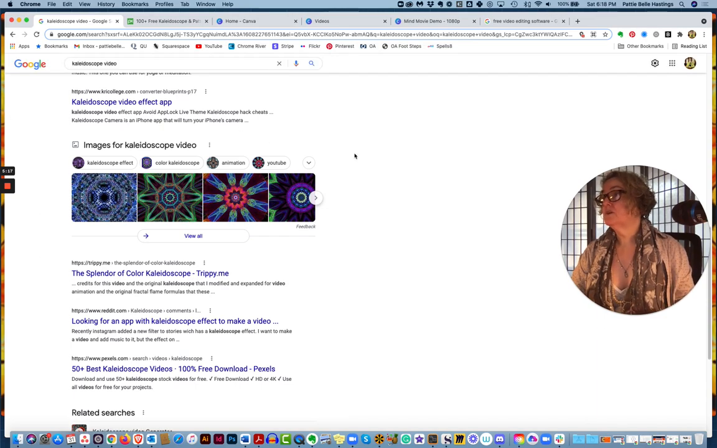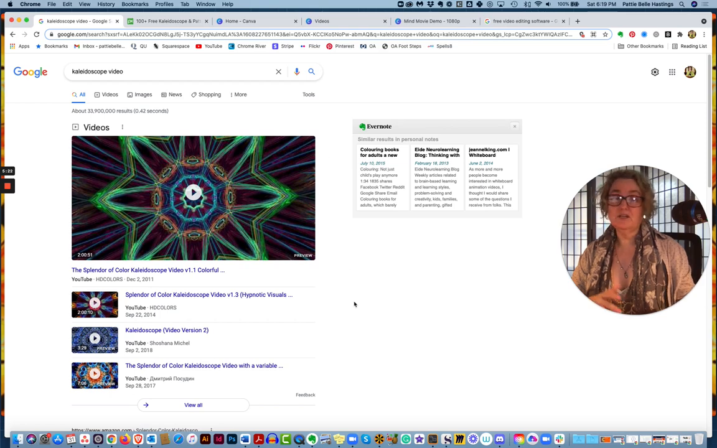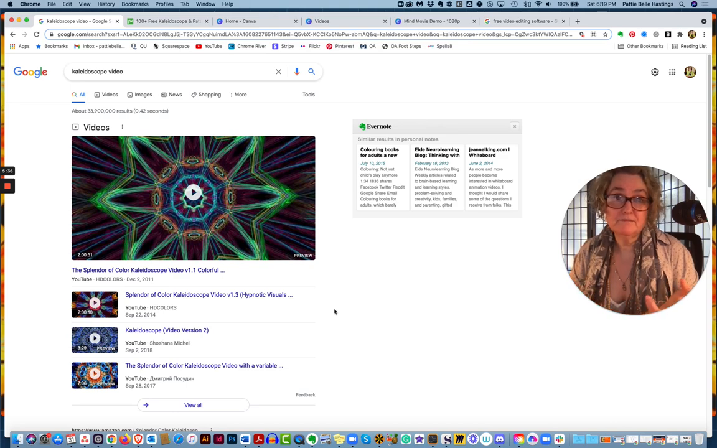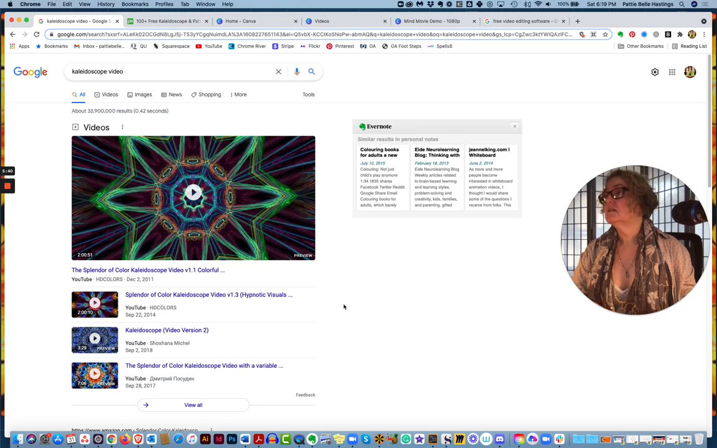So I'm just showing you a Google search for different kaleidoscopes, and you want to look for kaleidoscopes that are copyright free, public domain, or that you can use in your movies. Although these are for personal use, you're not going to be sharing them with anyone else. So you want to find something that you have the rights to use.